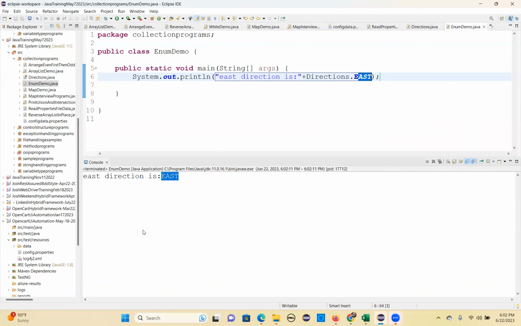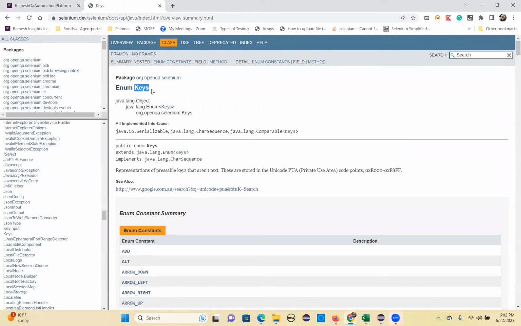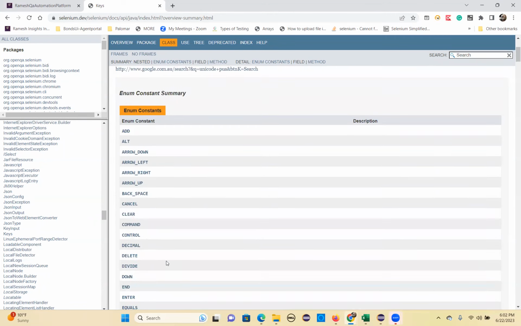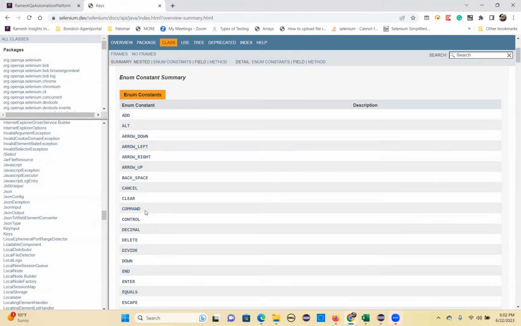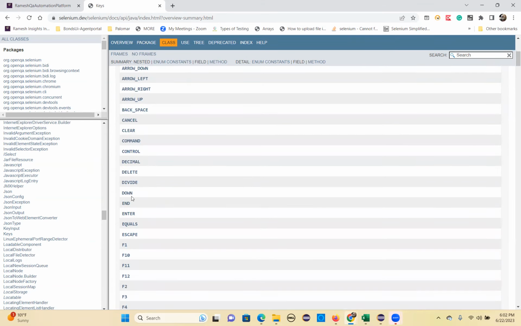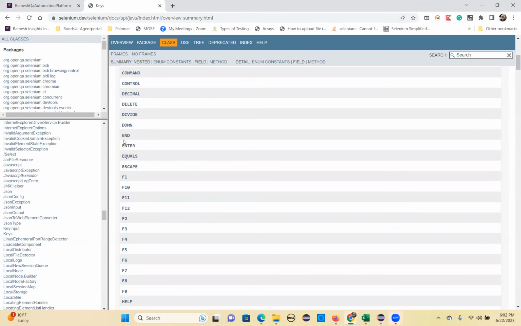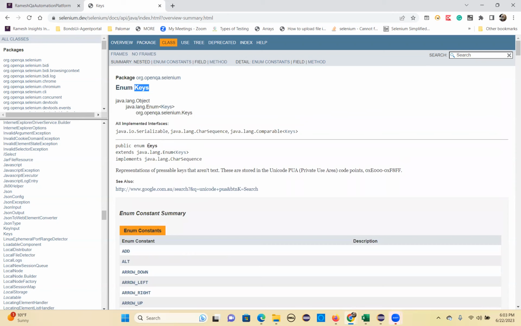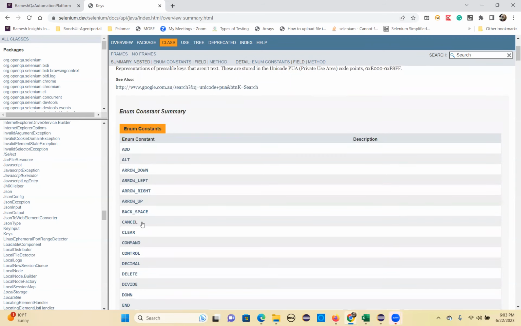So how can you call all these constants? Keys dot whichever key you want. You want the shift key, Keys dot SHIFT. You want control, Keys dot CONTROL. You want the delete key, Keys dot DELETE. You want the down key, Keys dot DOWN. You want the enter key, Keys dot ENTER. Enum name dot the constant. Is it clear?